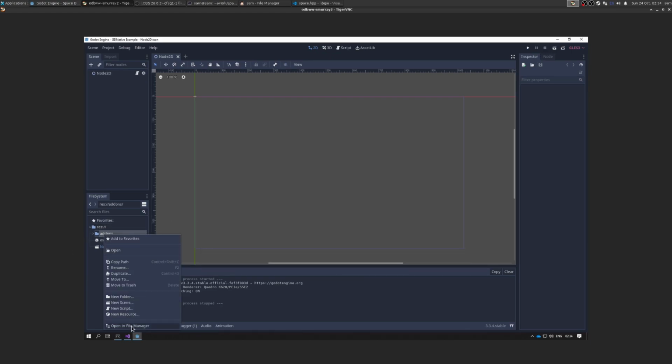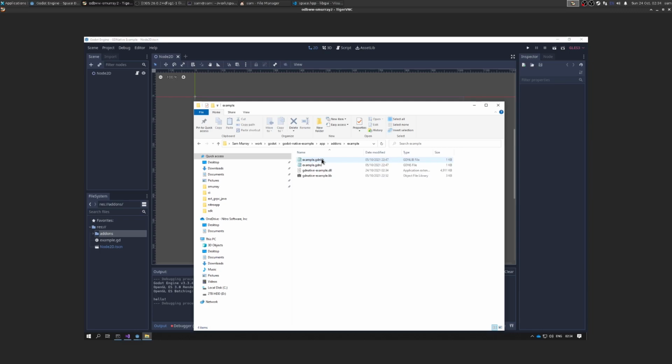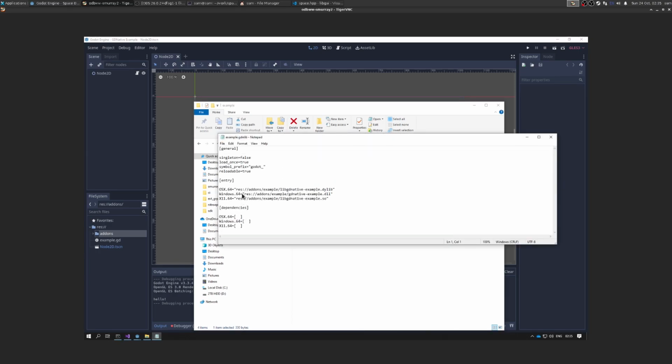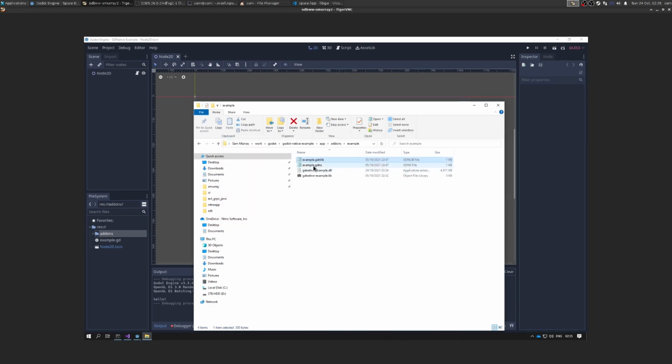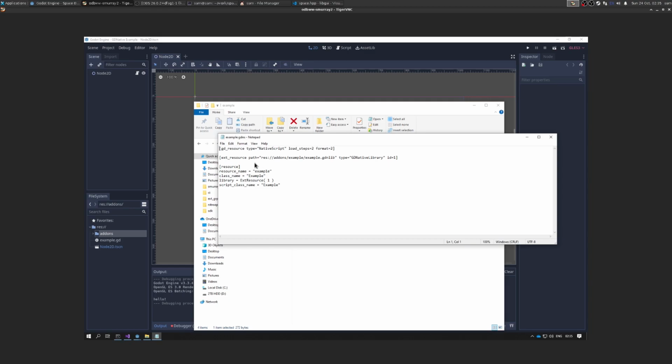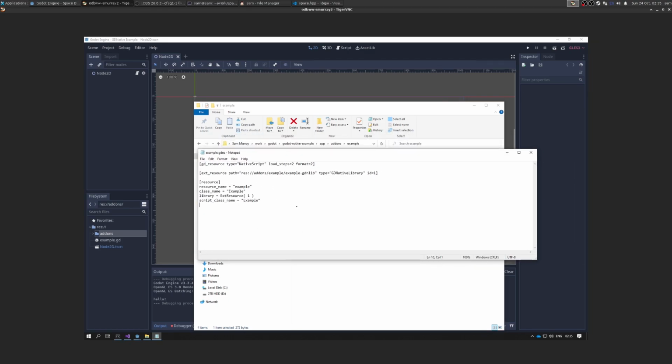So let's explore the directory here. You can see we copied into here. Don't worry about the lib, that's not for anything. It's just the DLL you want. Then we have these two other files in here. First you have the example GDNlib. This is going to tell Godot where to find the DLL. Don't worry about this, just kind of copy it as I have. And then you have to have example.gdns. And again, I'm not going to explain the structure of this. It's just what it is.